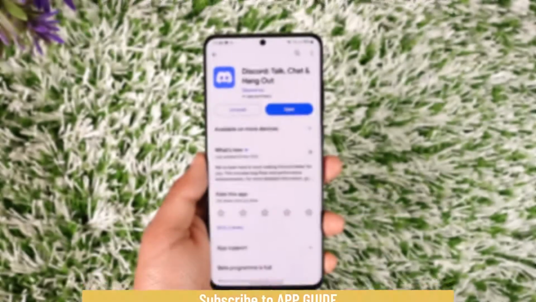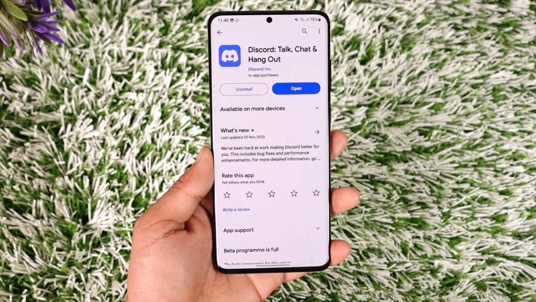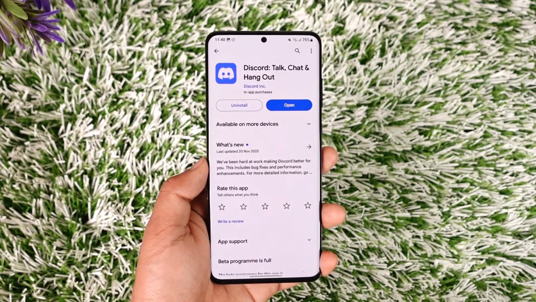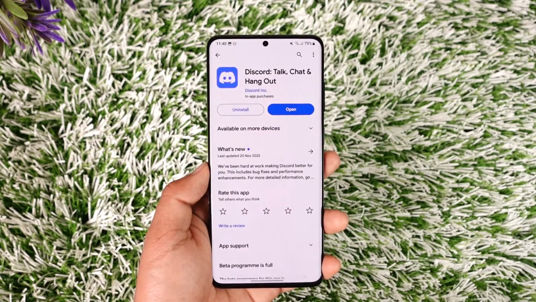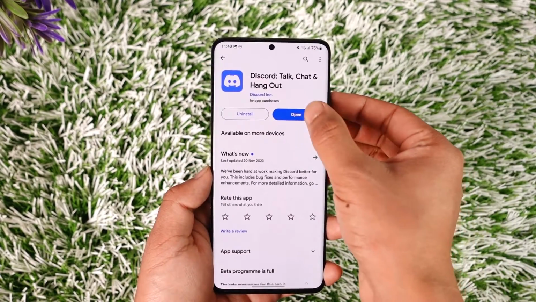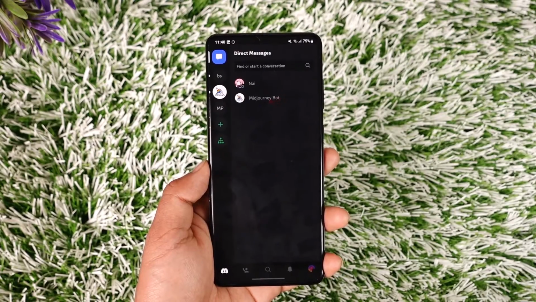In this video I will guide you through the steps on how you can block someone on Discord, so make sure to watch the video till the end. In order to actually block someone on Discord, all you have to do is open the Discord application and make sure that you're signed in.